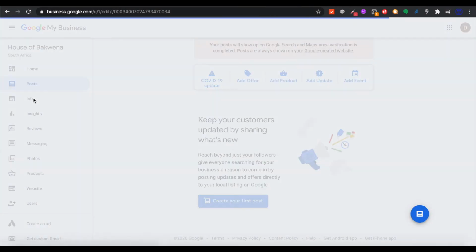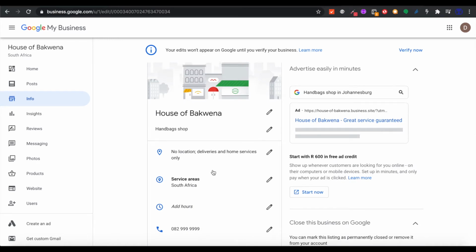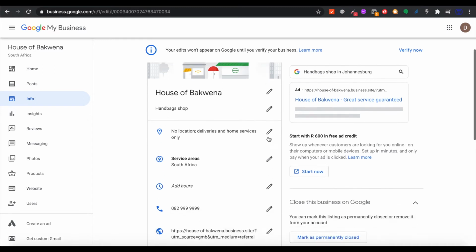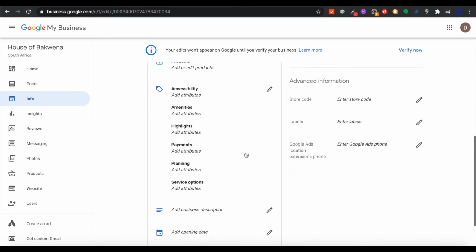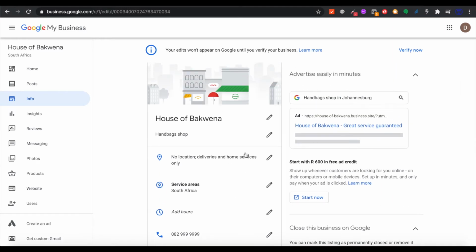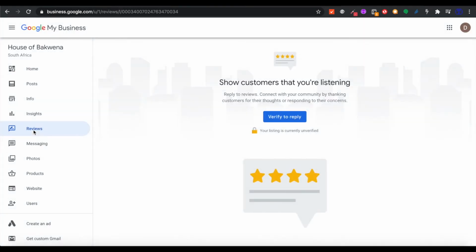And the next one is the information panel. Now, when you have time, you need to come here and spend some time going through this and enter all this required information: your address, your hours, the products that you're selling, and so forth, so that people will know when they Google your business what it is that you have available. Insights, you will not see anything there, but reviews is a very interesting one.